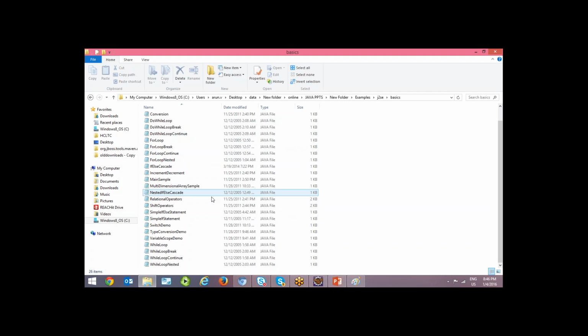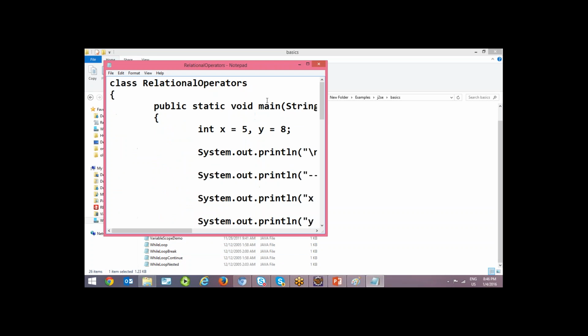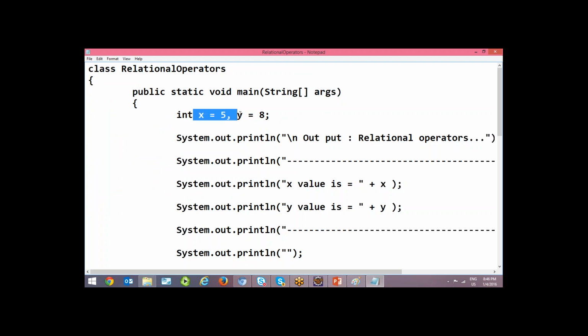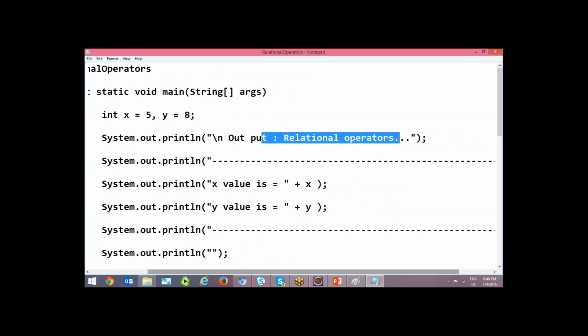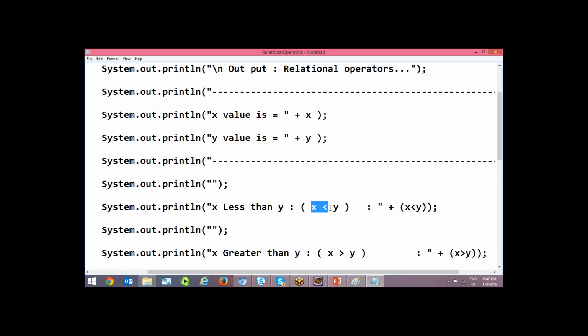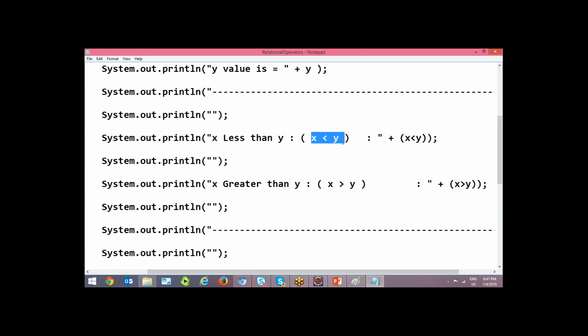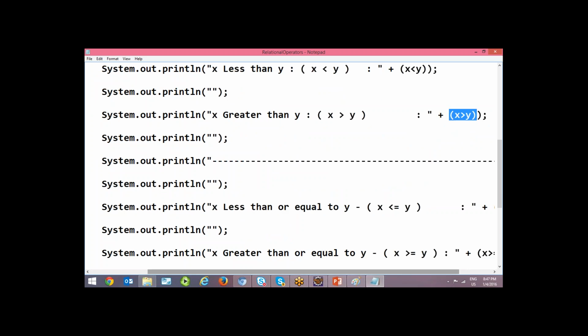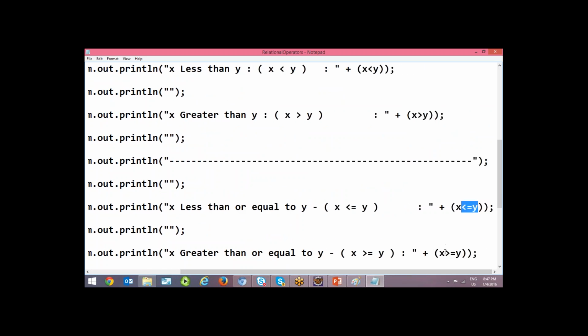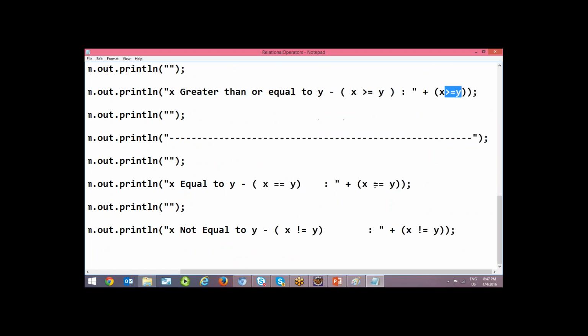See here, first you wanted to practice with the relational operators. You just open this program, you can find an example. They have taken two numbers called x and y. They wanted to check the effect of relational operators. First they wanted to print x and y value as it is, right? Then later they wanted to check whether x is less than y. So x is 5, y is 8, right? You want to check whether it is less than. If it is true, it will say here true. Whichever is true, it is going to say that true or false the result. Less than or equal to, greater than or equal to, and equal to is this symbol. Not equal to is this symbol.